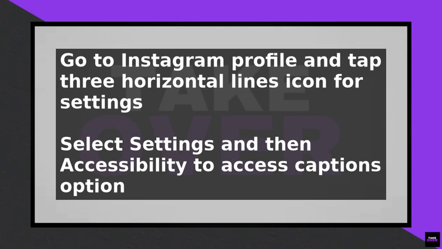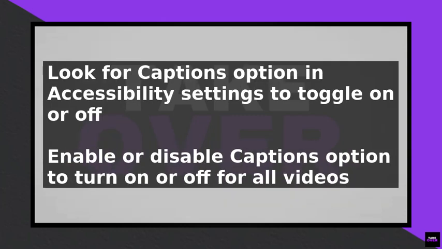It is worth noting that not all videos on Instagram have captions available. Captions are typically provided by the video creator or automatically generated by Instagram. If captions are not available for a particular video, you will not be able to turn them on.